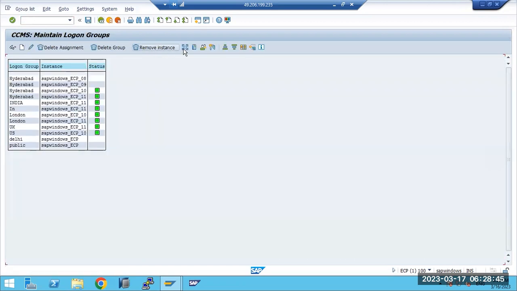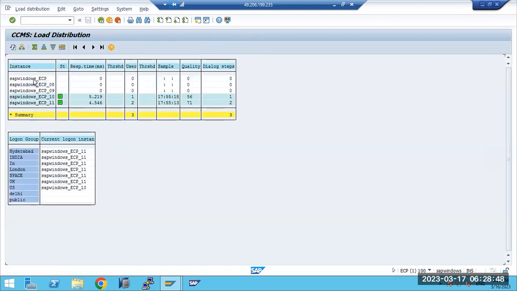SMLG, logon groups. Here you can see the logon groups: what the response time of the logon groups is, how many are active, how many are inactive. We can see here how many are active. Out of the 5 application servers, 2 are active and the remaining are down. We have stopped them. That's why we have to check the response time here.